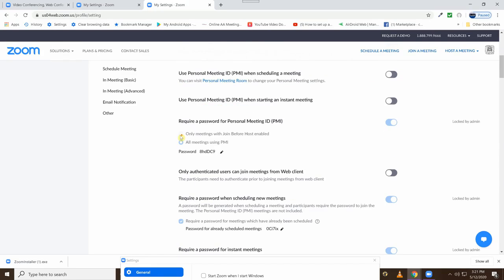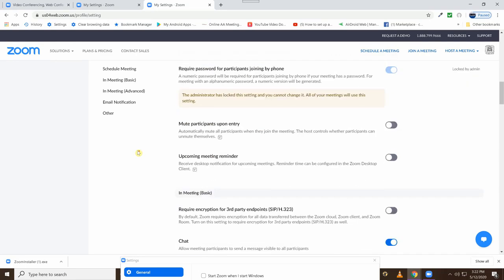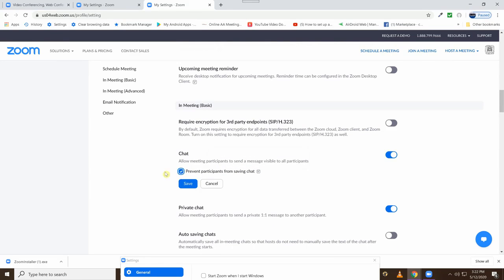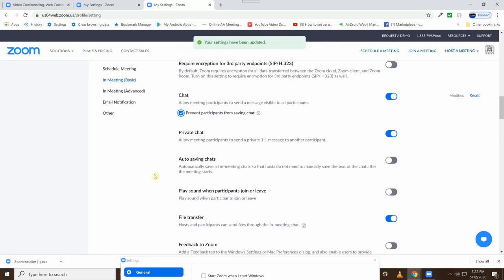The real important ones are coming up. This to me isn't even a real important one. It says require a password, and you can't even change that now. But the passwords aren't what's keeping people from bombing. It's the share screen feature. You can go ahead and see prevent from saving chat. You check that and save that. You come down here.